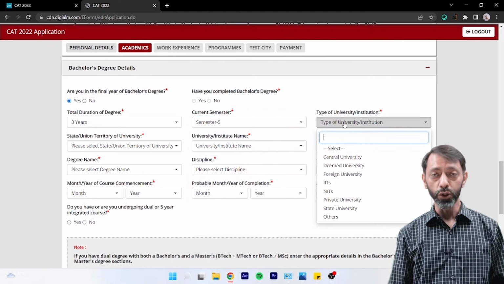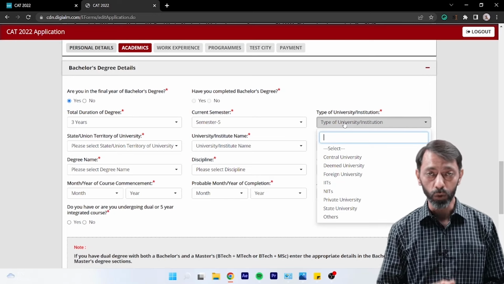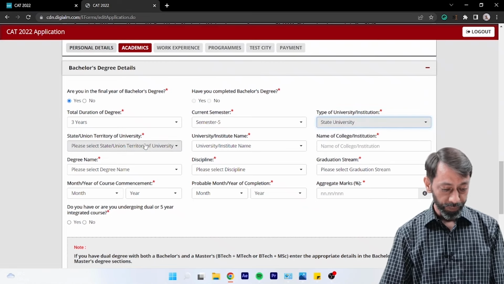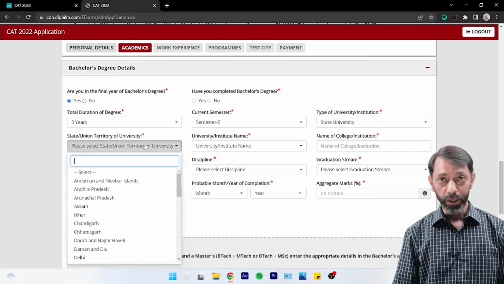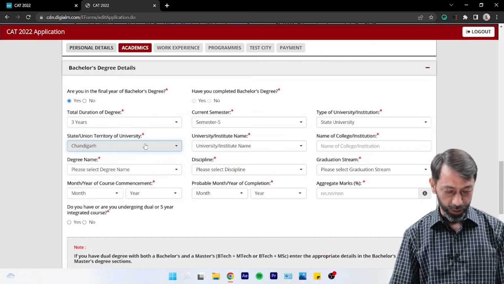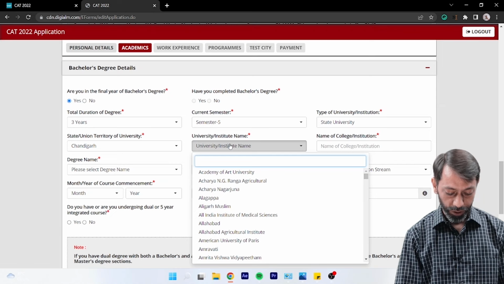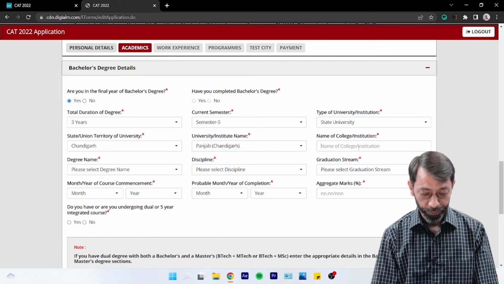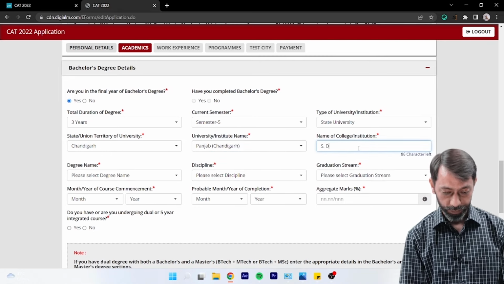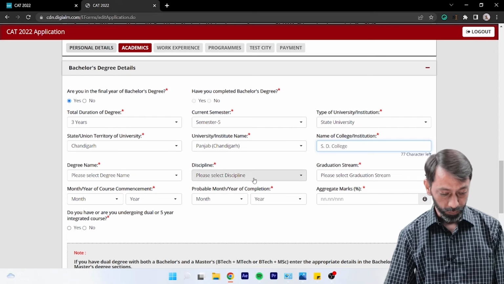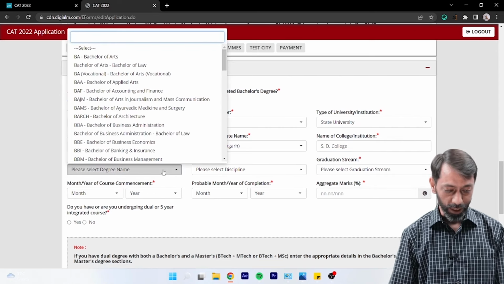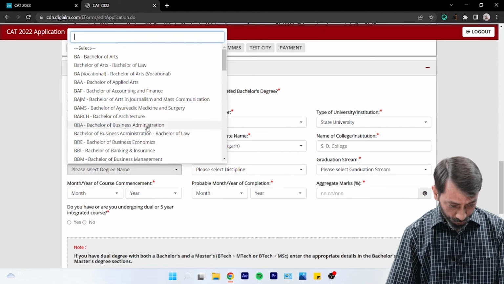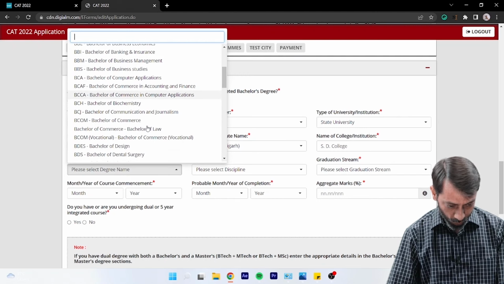Type of university. So make sure that you check your university's website to find out if it's a central university or state university. Let's say in my case, it is state university. State or union territory. So I go with Chandigarh. Name of the university or the institution. So in this case, let's say Punjab University, Chandigarh. Name of the college institution, let's say SD College. Degree name, so let's say in my case, it's Bachelor of Commerce, which I can find in this drop-down menu somewhere. Yes, it's there.